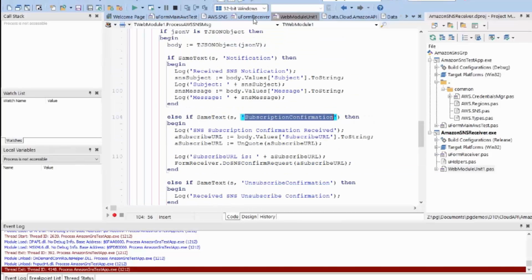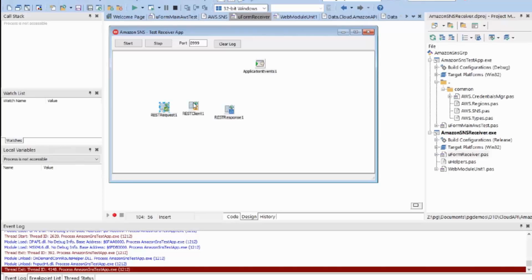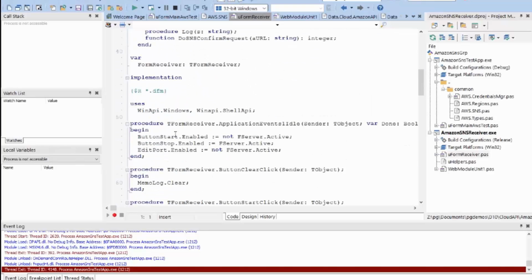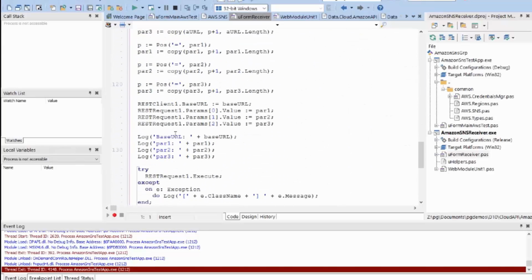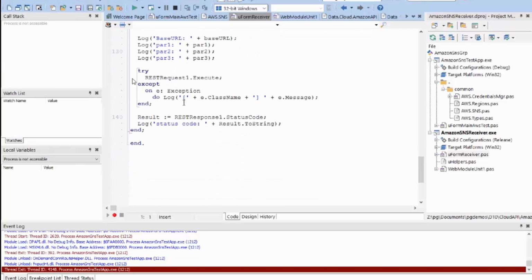So on the main form I have a REST request and the REST client and REST response that I'm using to send a confirmation of the subscription. So that's how it works. Here is my code to send subscription confirmation.